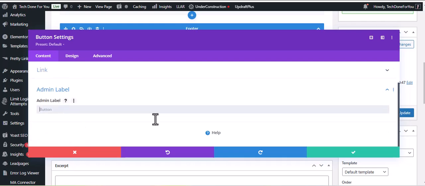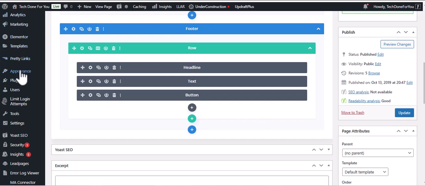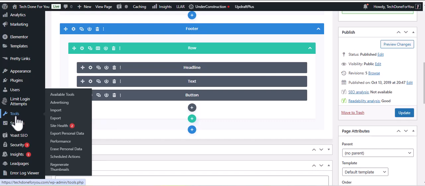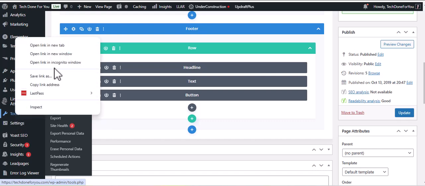Let's see, this is the button. So let's just get out of this really quick. We're going to back up just a bit. We're going to go to open this in a new tab.